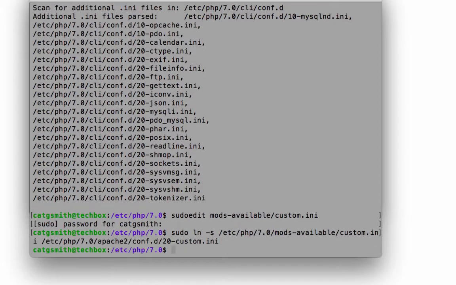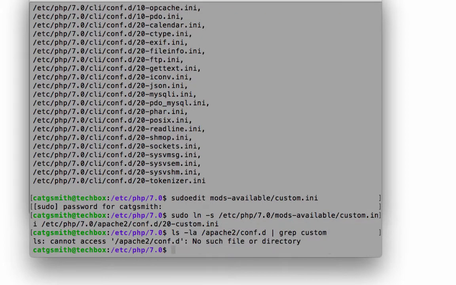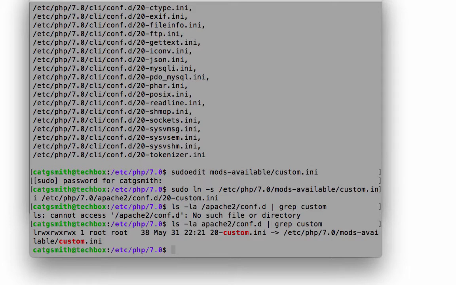To check for the symbolic link in the conf.d directory, type ls -la apache2/conf.d | grep custom. The first character of the file listing identifies the file type, which is the letter l, and that stands for a symbolic link, so we're good here.